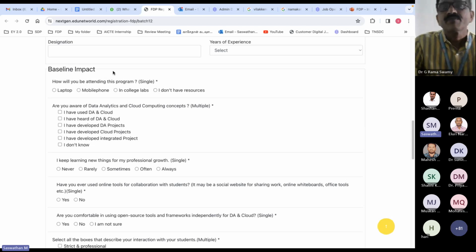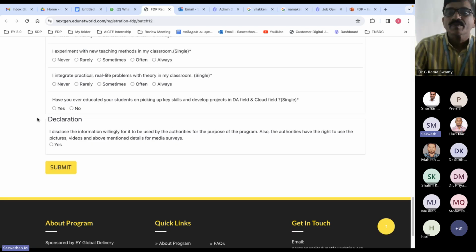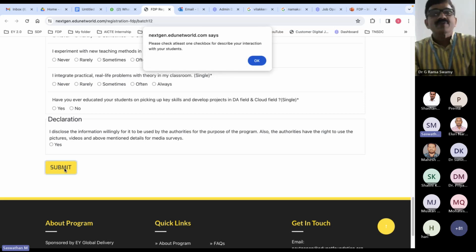To register, once you've done all these questions, scroll down, fill up all the baseline impact questions, then scroll down, declare yourself and submit. Sometimes I get a message saying, sir, I'm clicking the submit button, but I'm not able to submit. It means somewhere you have missed some information.